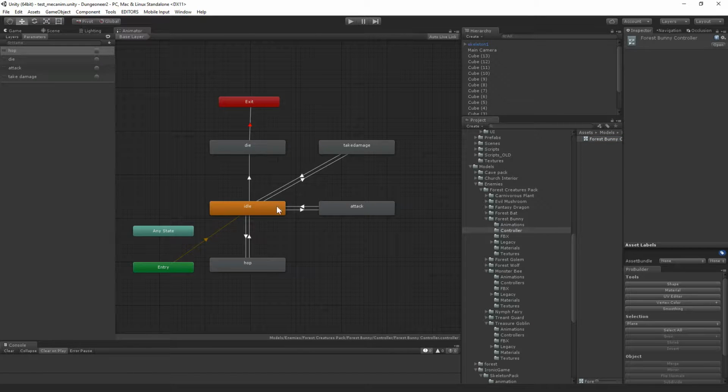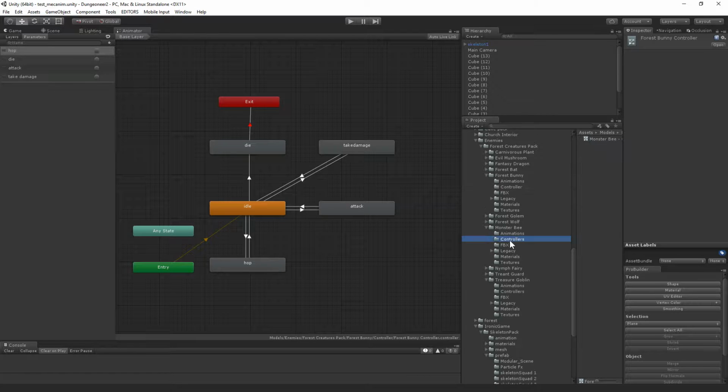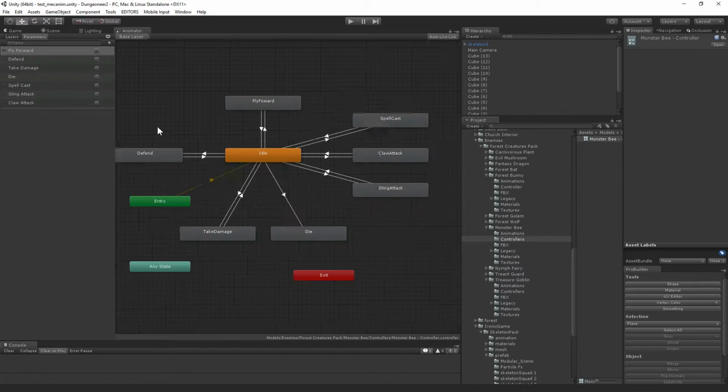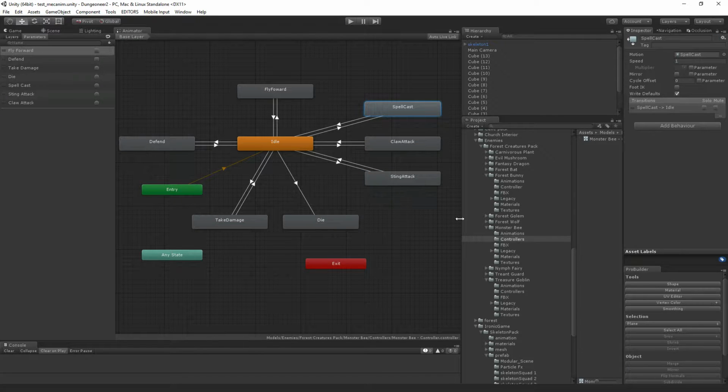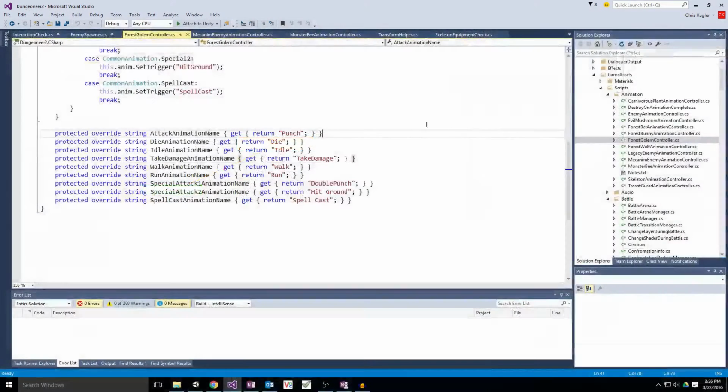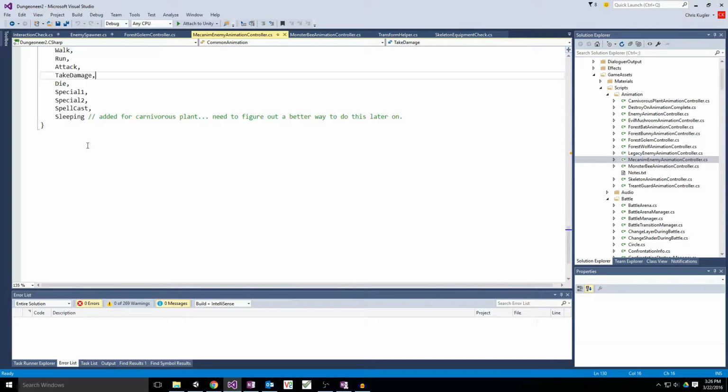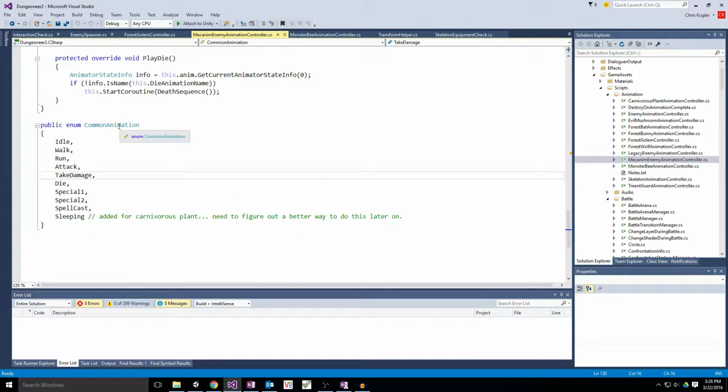Right? Like we got some very simple ones where it's just, okay, it attacks, it moves, it dies, and it gets hit. And there's a few other things in here where the monster supports a few other animations, like might have a couple different types of attacks or spellcast animation, and so on. But when I'd coded this stuff, I had my animation controllers that had a very common set of animations, so much so that I made an enum called common animation. And I haven't really come across a reason to deviate from this too much.